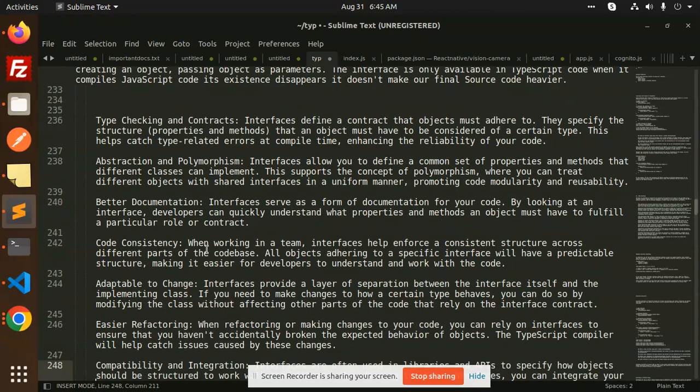Code consistency. When working in a team, interfaces help to enforce a consistent structure across the different parts of the code base. All objects adhering to a specific interface will have a predictable structure, making it easier for developers to understand and work with the code.